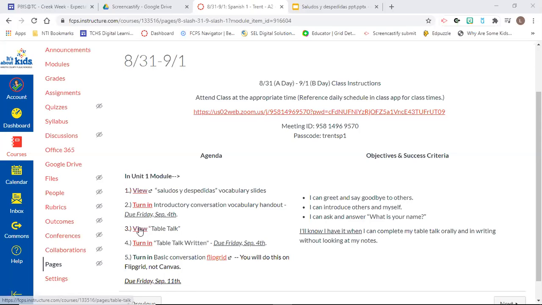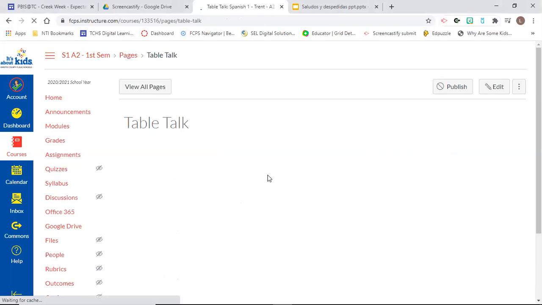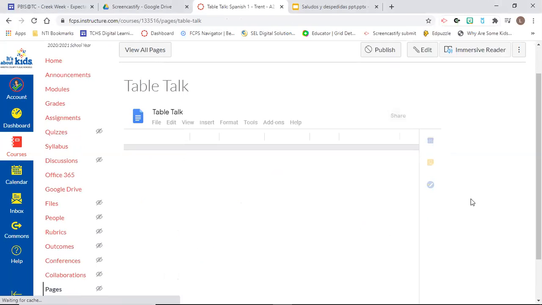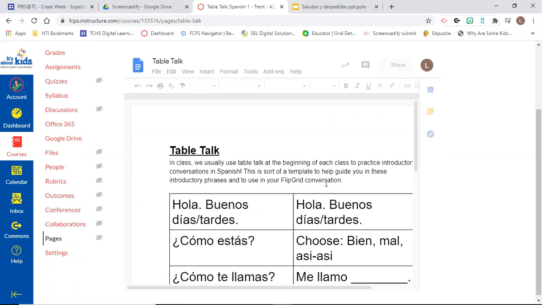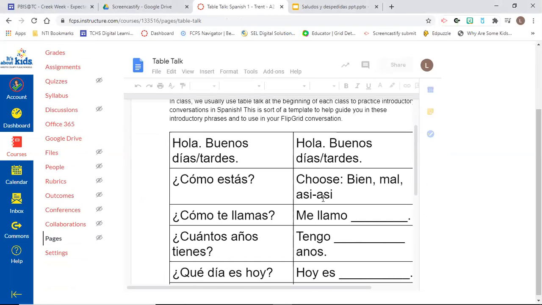So for your table talk, you have an example. You can view this example, which is similar to what I just showed you that we usually do at the beginning of each class, talking about the day and the date and stuff. It has that on here. It does have some other introductory questions that I'll go over with you in the PowerPoint, okay?